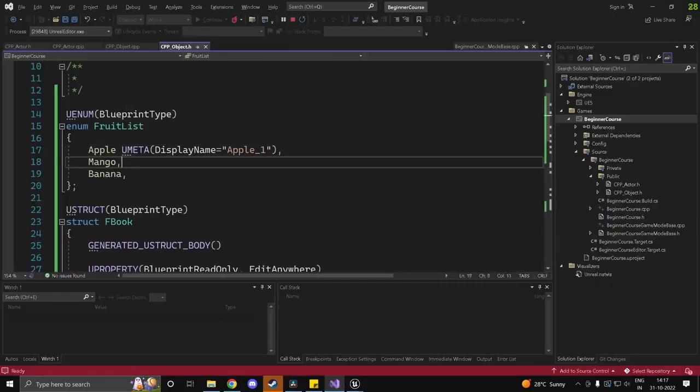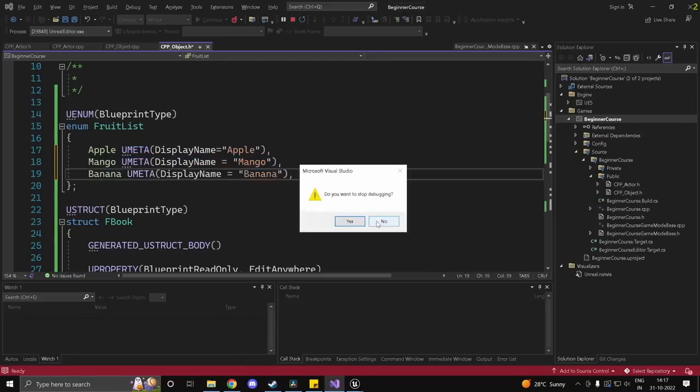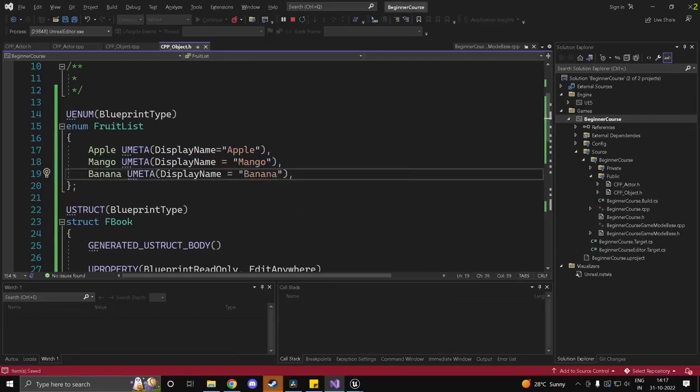As you can see, instead of apple, it actually shows apple 1, and mango and banana is just shown as is. Generally what you would do is you would simply have the display name to just display exactly what this list item was. So you would simply have this, and you would have mango over here. Generally you would just leave it like this, banana. So this is how you would go about doing it.